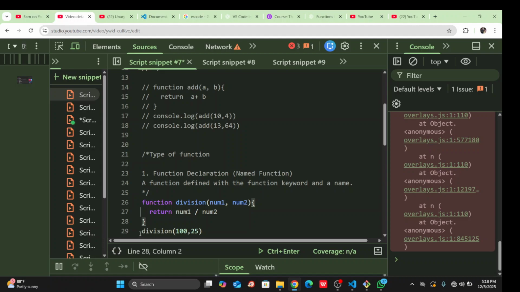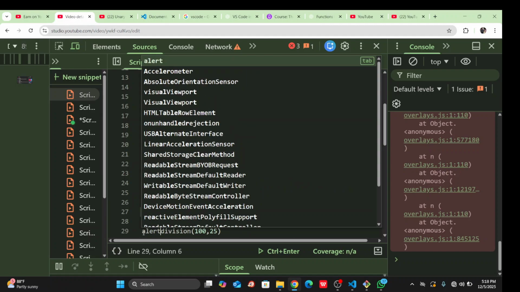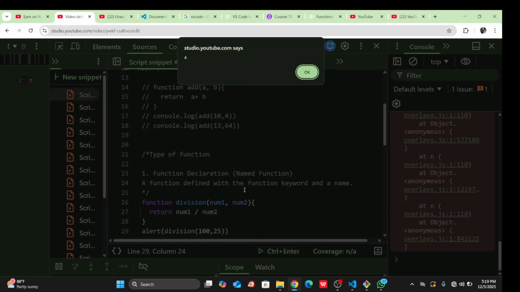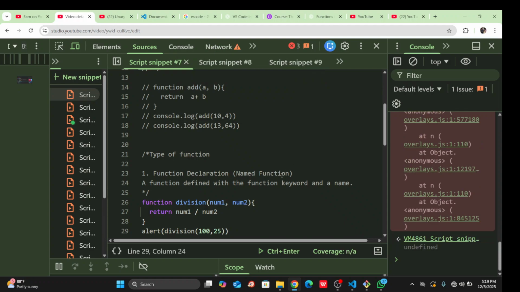And where do we want to display it? Do we want to display it as an alert, or as a message? Let's display it as an alert so that it will pop up, making use of what we did in some videos ago, and press it. Good. So the division is equal to 4. You can see 4 was displayed here.